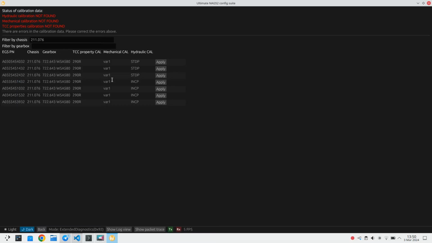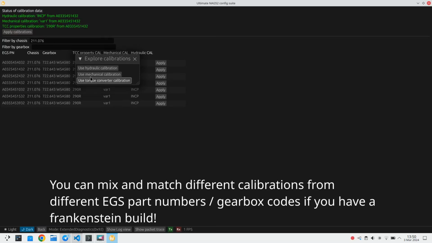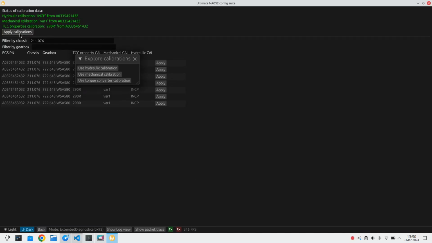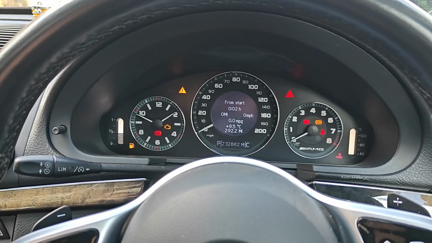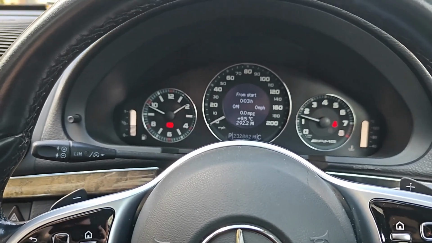because you can see the original EGS part number. So all I have to do is to click apply, and then I get this little window here, and I can select use the hydraulic calibration from this TCU, use the mechanical calibration, and use the torque converter calibration. And then all I have to do is hit apply calibration, and the TCU will reboot, and we're back to normal. I can start the car as normal now, and everything is absolutely happy. So that's pretty much it as to how to fix this.